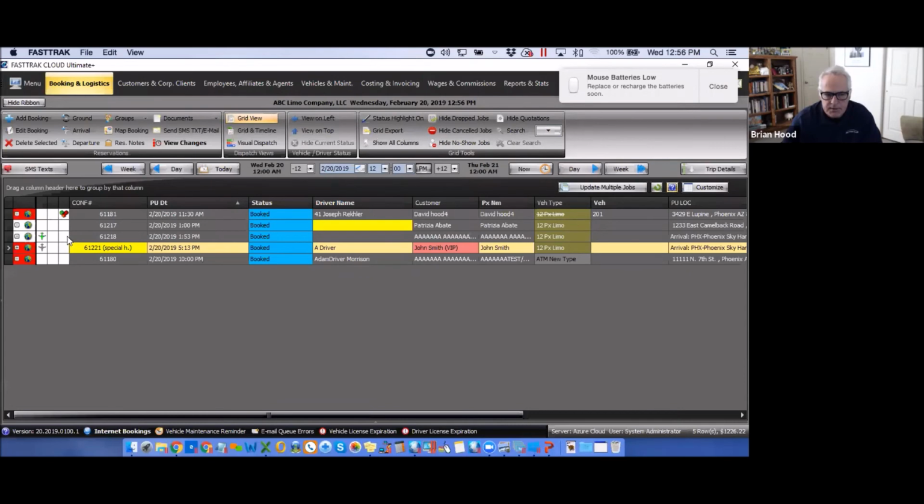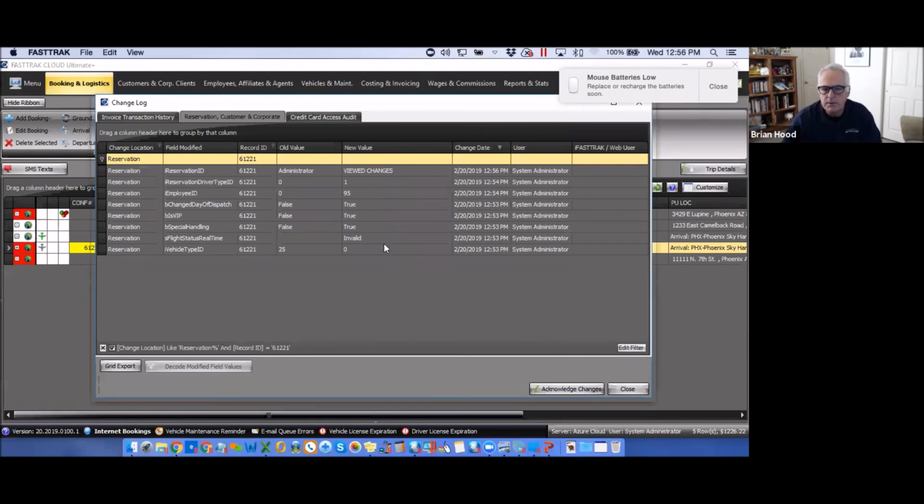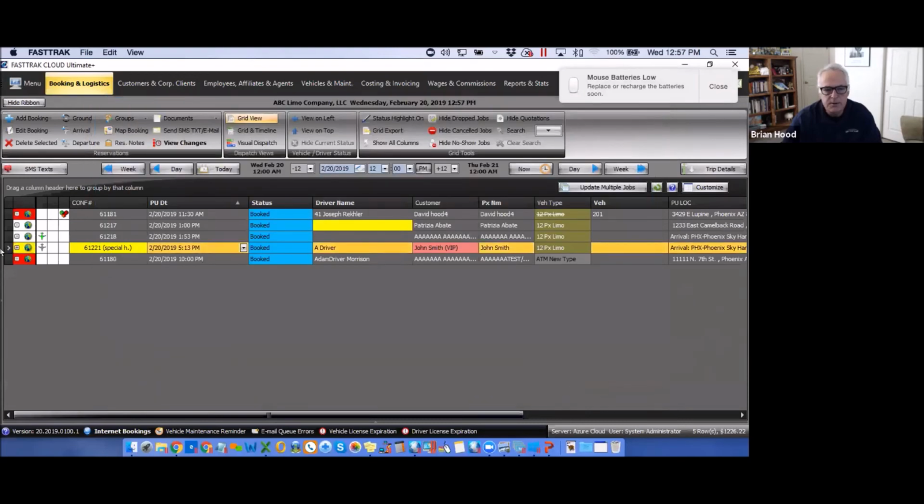if I make any changes to this reservation, for instance, if I were to go into this one here and make a change, which I did previously, it turns red over here on the far left. What the red indicates is that there are changes that have been made to this reservation. These other two do not have red here. I'll show you this real quickly here. If I highlight it, click on the view changes, it's going to let me know which changes were made and who made them. If I want to acknowledge those, I simply click on the acknowledge changes, and as you see, the red has now disappeared.